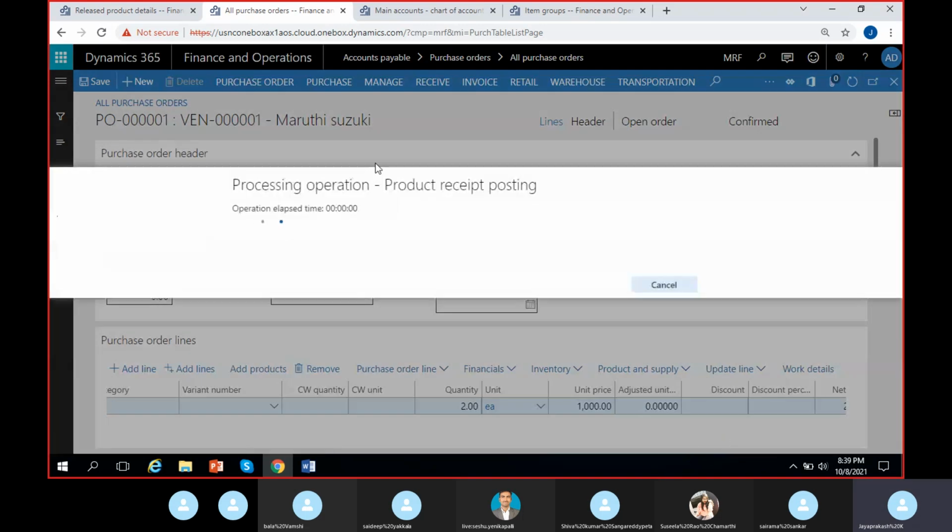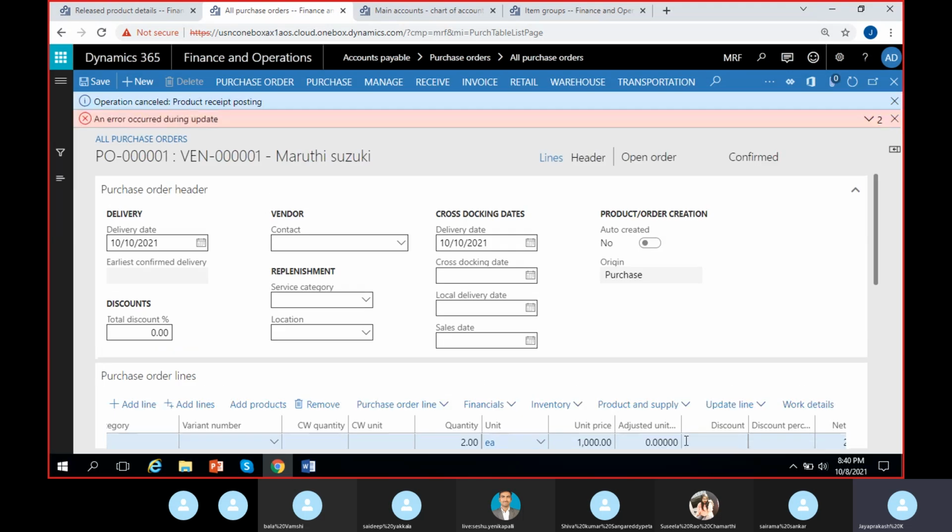I'll just click on OK and it will automatically post the product receipt. The only thing that you need to do is give the product receipt number and check the quantity that you have received, so that you can post the product receipt for the same quantity. Even if you have posted the product receipt for a higher quantity than what you have received, you can normally change it. I see an error message here.